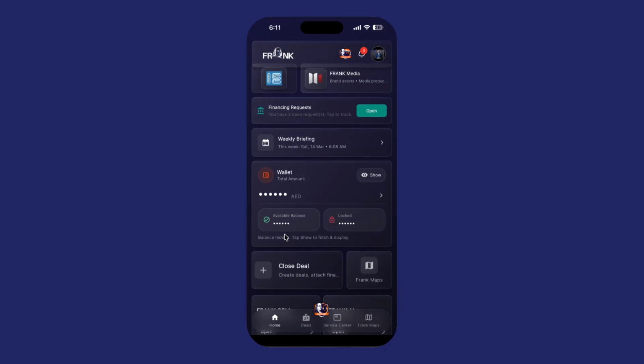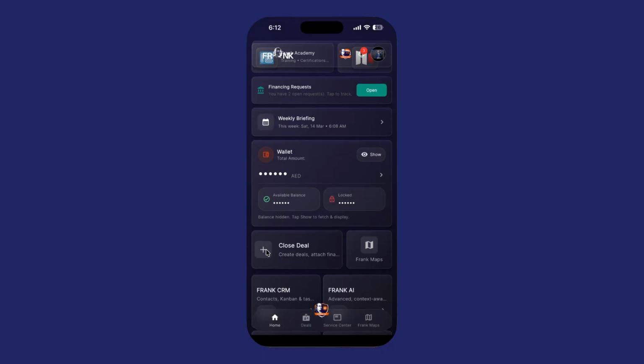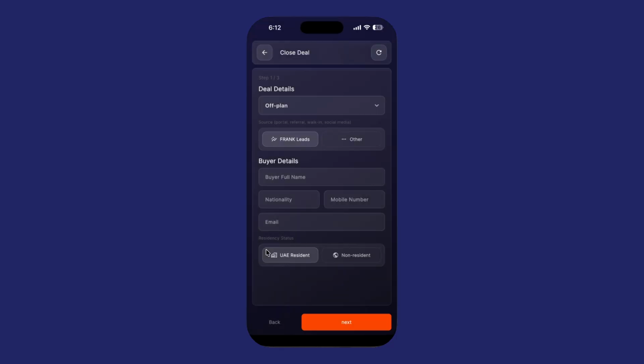Once inside, I briefly show the main interface. From here there are multiple ways to add a deal in Frank. The first way is directly from the main dashboard and the second way is from the gear button in the middle. I'll show both options, and then I proceed by opening the Add Deal window. From here, the process starts.